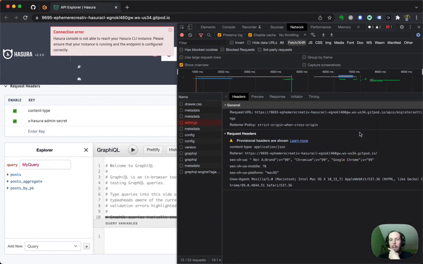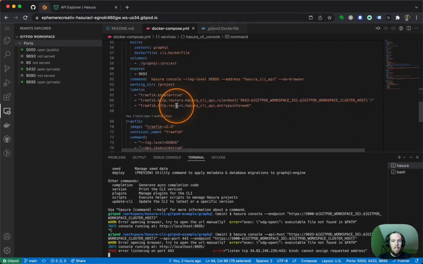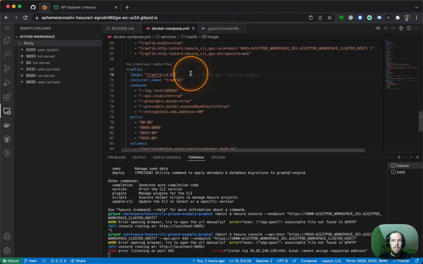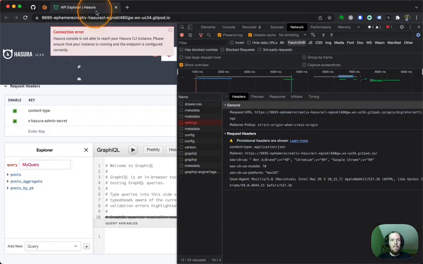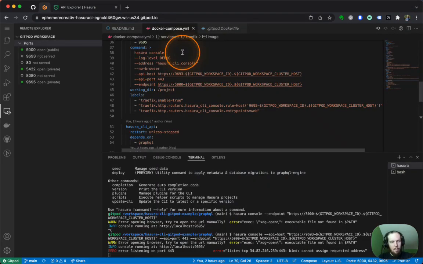what I decided I would try is, rather than have it listening directly, to proxy requests through traffic and direct them back to 9693. Now that got a little complicated if I wanted to do it on localhost, and there are just a bunch of things that weren't going quite right.